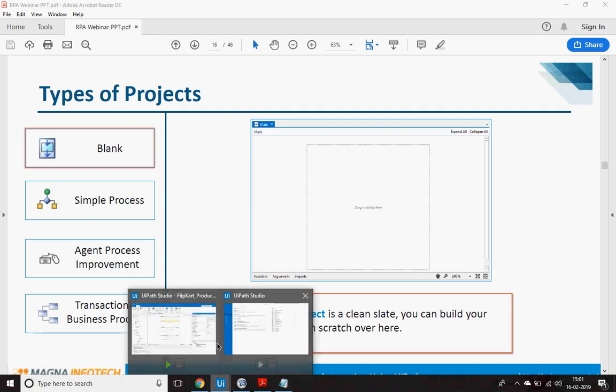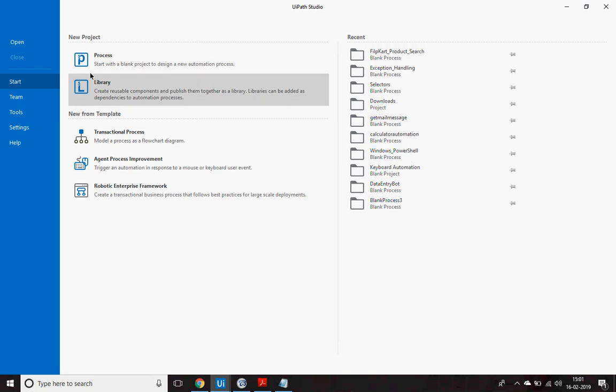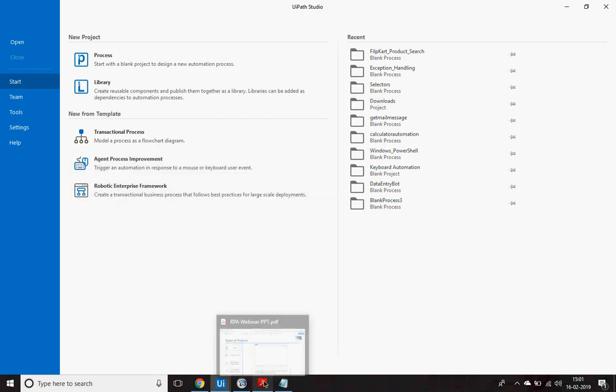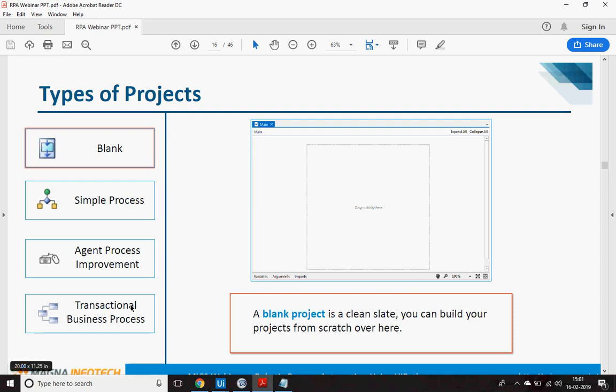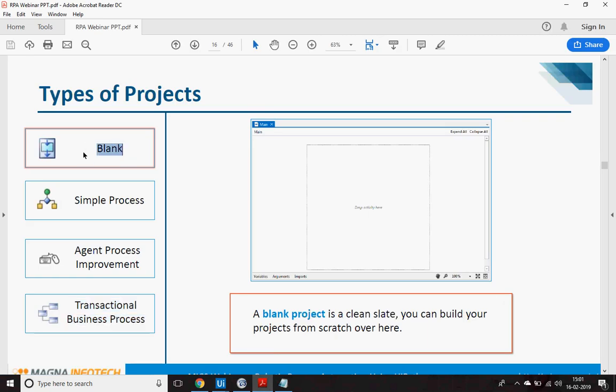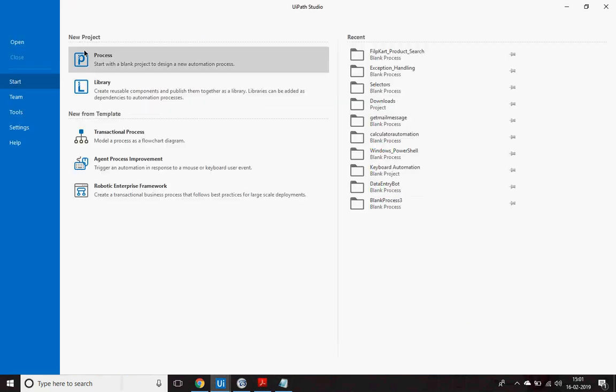Okay, so let's look at the current one. So here you see you have process and transactional process, agent improvement, and you have a robotic enterprise framework. And if you look at this screenshot, the last one is removed. The transactional business process has been replaced. This one has been replaced by Robotic Enterprise Framework, whereas rest of the things are the same. Okay. And also you'll see that the blank process has been renamed by process.